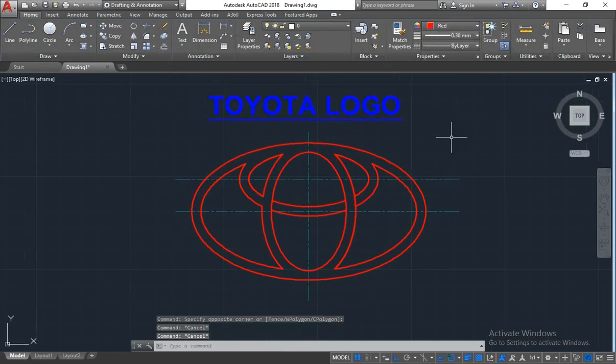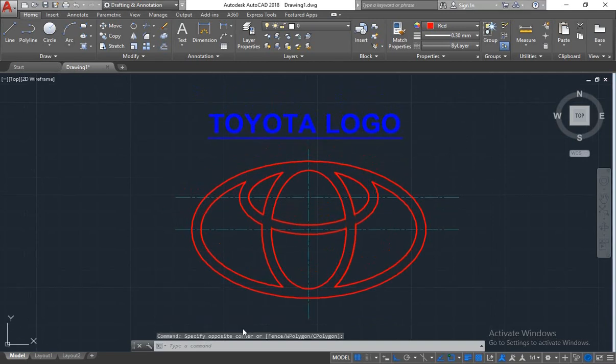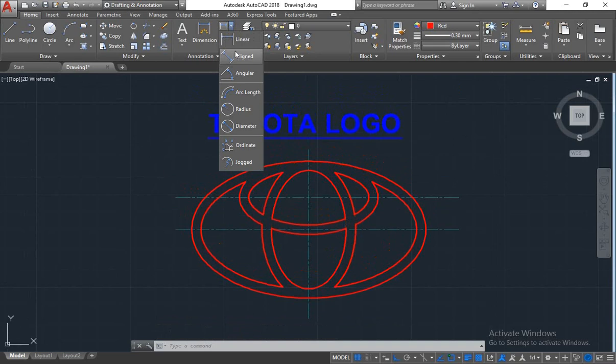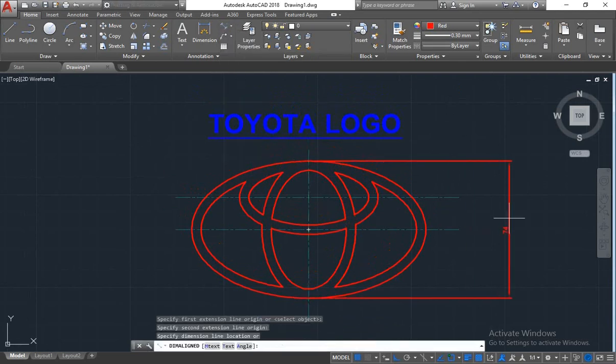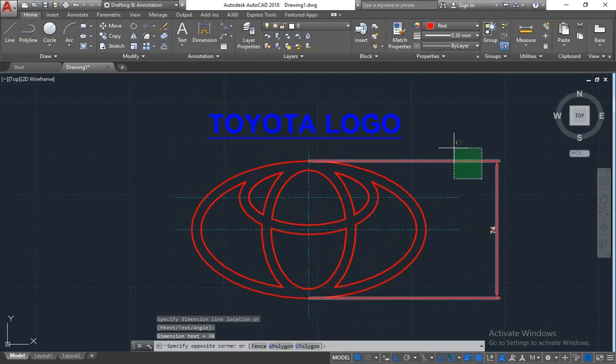Now we have to draw the dimension for this Toyota logo. I am going to dimension this Toyota logo. Select dimension, align. This is a dimension of 74 mm.